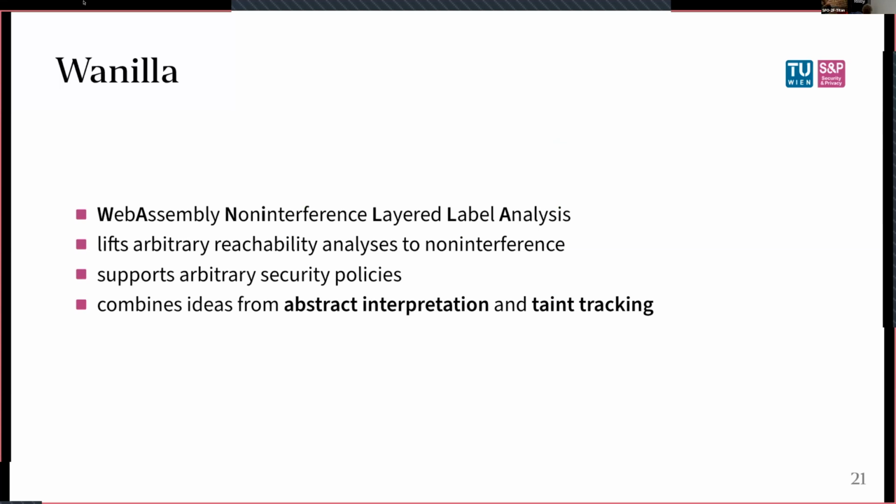So yes, exactly. Our approach is called Vanilla, the WebAssembly non-interference layer label analysis. And it lifts, and that's the theoretical contribution of it, arbitrary reachability analysis to non-interference. That's quite cool, and it supports arbitrary security policies like the lattice that we just saw. And the way it works is by combining abstract interpretation and taint tracking.